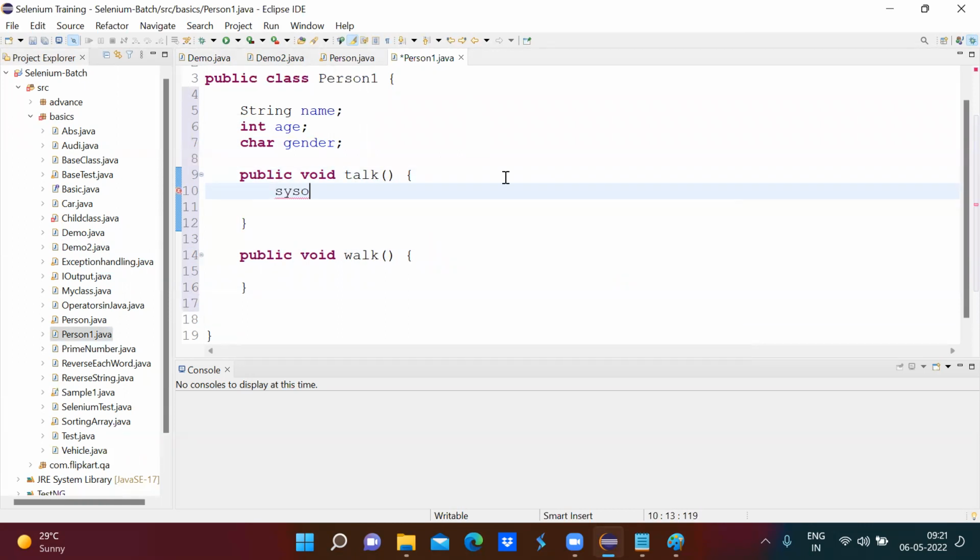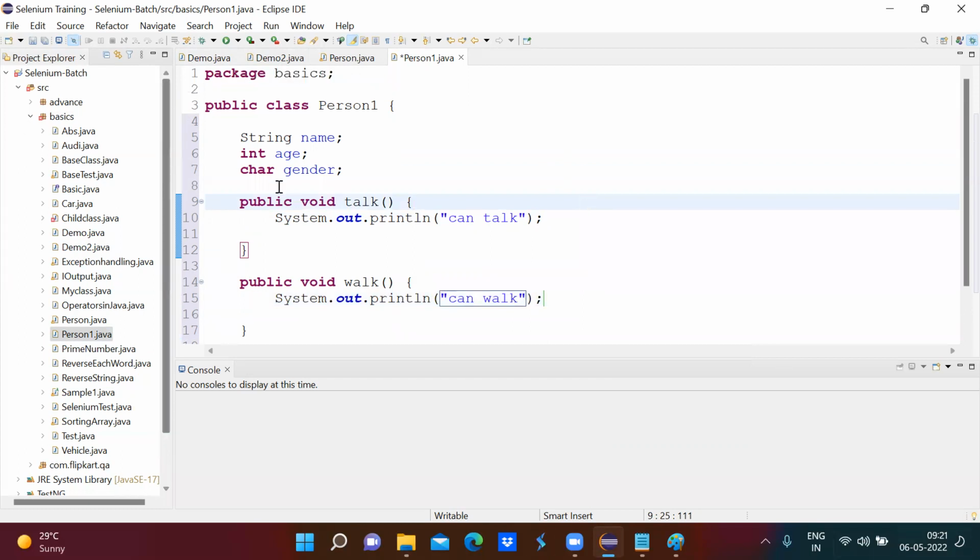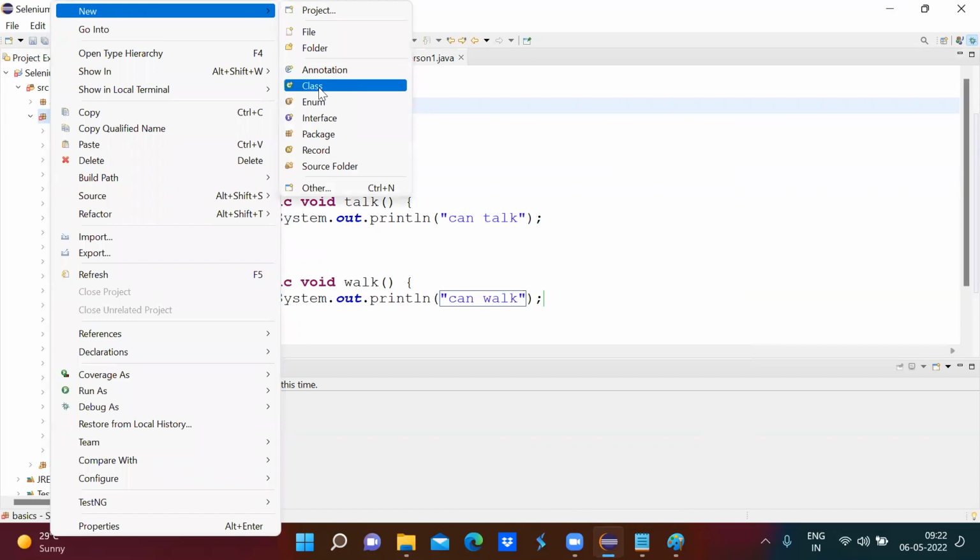See, so it can talk. See, so it can walk. Okay, so this is a class. Now, since these properties and methods are actually associated with each person, we have to create the object of this class. So that I will do in another class, right? So I'll create another class.